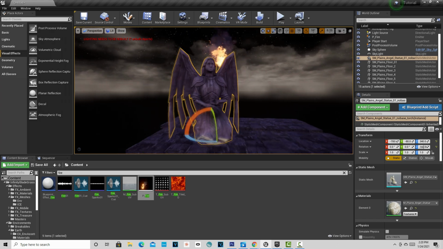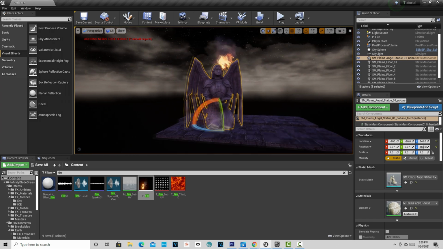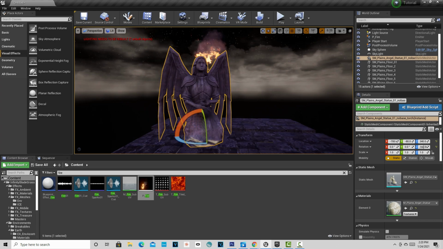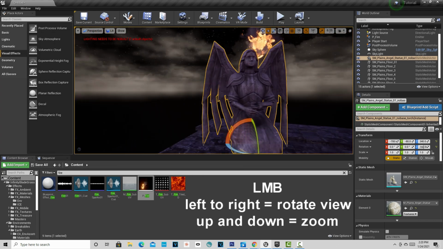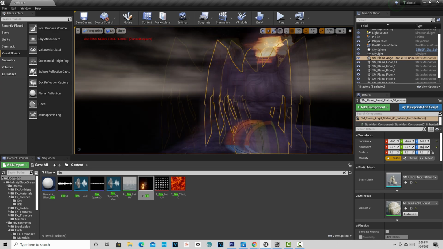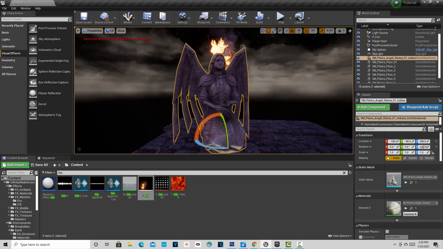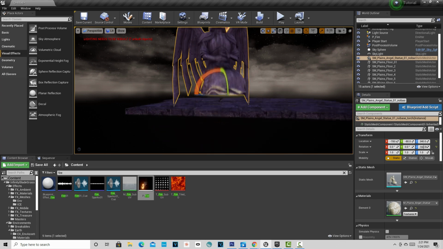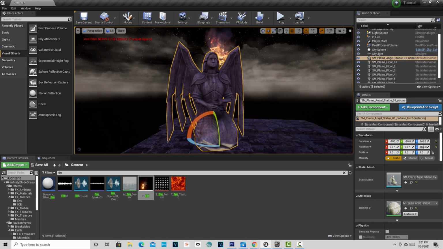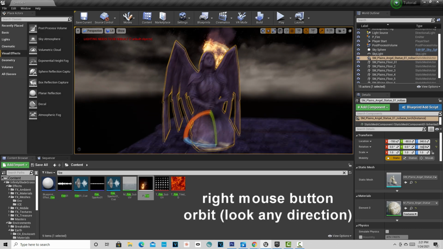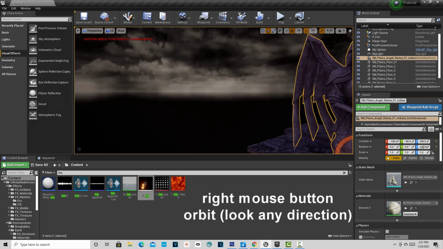If I'm on the left mouse button and I go up, I can zoom in, and move down, pull back. I can zoom in and out really easily, up and down, by left mouse button only. Also, if I go left to right, I can rotate. If I hit both mouse buttons, then I can go up and down and left or right. And if I just hit the right mouse button, now I can orbit, look left or right, and orbit in any direction. So those are very important.